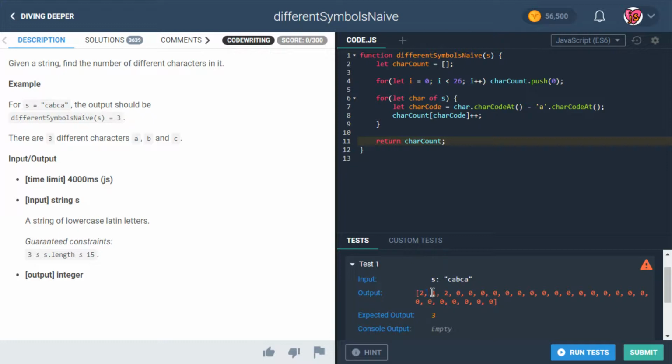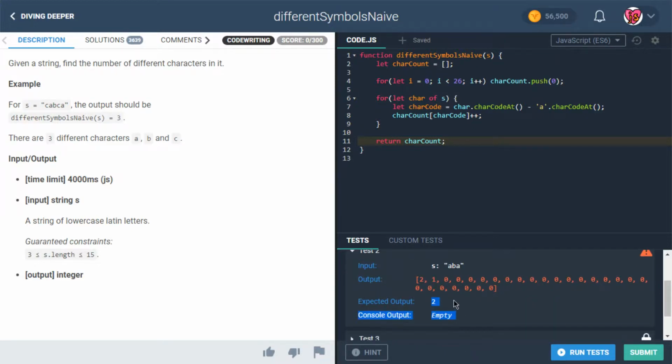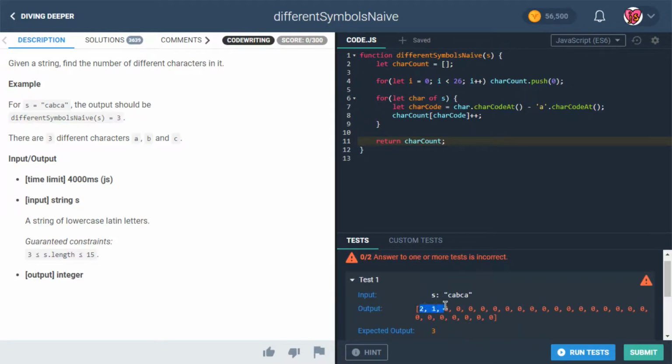Okay, so we got 2, 1, 2, and then a whole bunch of zeros. We've got 2, we've got 1, and a whole bunch of zeros. So notice the number of them that are not zeros, that's the answer. Just the 2 here. There are 2 of them that were non-zero. There were 3 of them here that were non-zero. Okay, so that's basically the idea. We want to look at how many of these are non-zero. So yeah, let's do that.